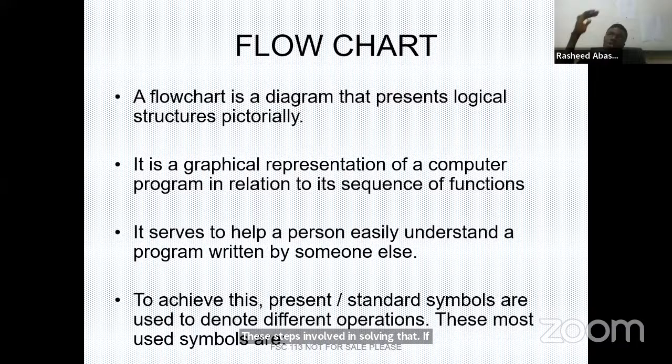The flowchart is just going to represent them pictorially, those structures and steps. So it's a graphical representation of a computer program in relation to a sequence of functions, that is, the tasks or processes involved in it. It serves to help a person easily understand a program written by someone else. In a flowchart, we have some standard symbols used to denote different operations. The next slide will show us these symbols.